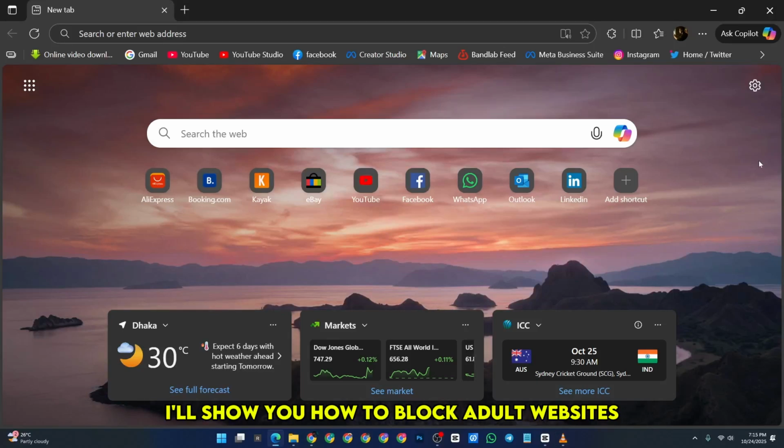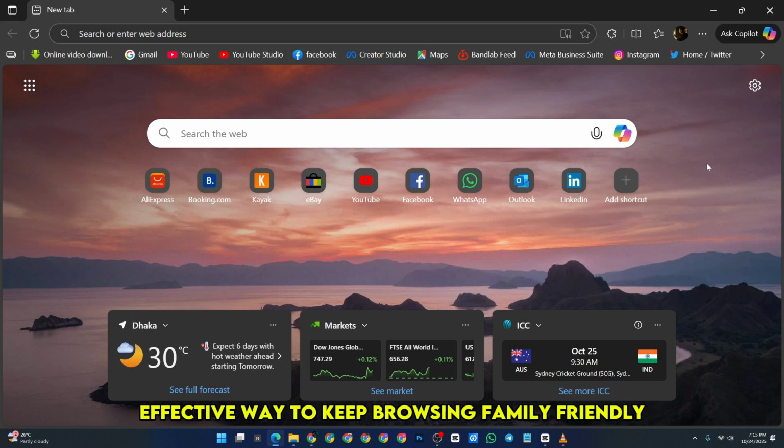In today's video, I'll show you how to block adult websites in Microsoft Edge, a quick, effective way to keep browsing family-friendly. Let's jump in.